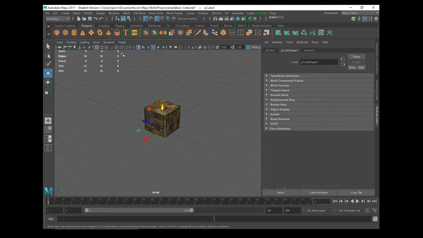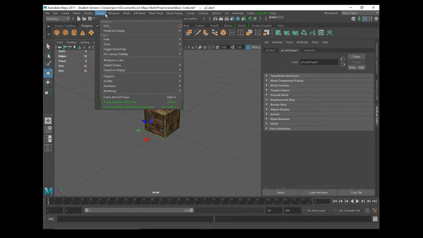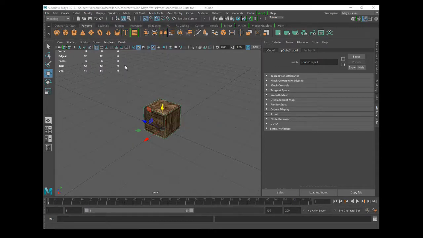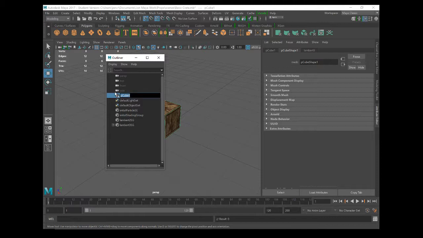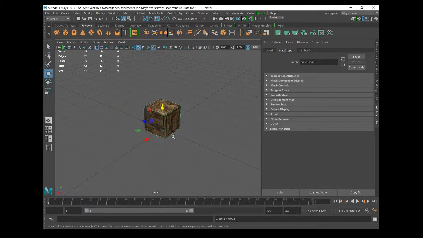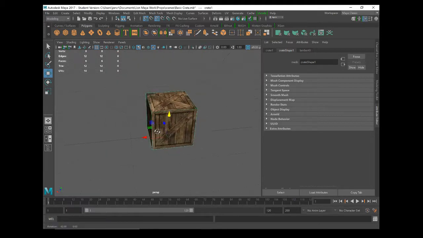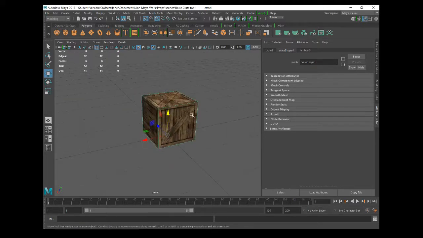Before I export it, I'm just going to check that it's labeled neatly for programming purposes. So I'm going to go to Windows Outliner, and at the minute it's called PCube1. So what I'll do is just call this crate 1. That way you are going to keep it nice and neat when it comes to your programming in Unity.